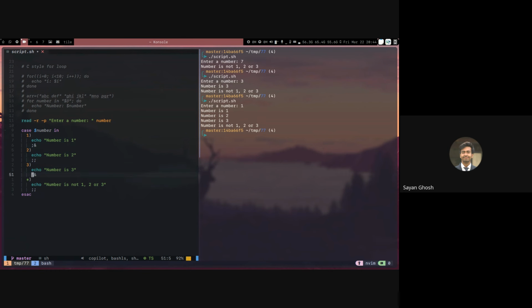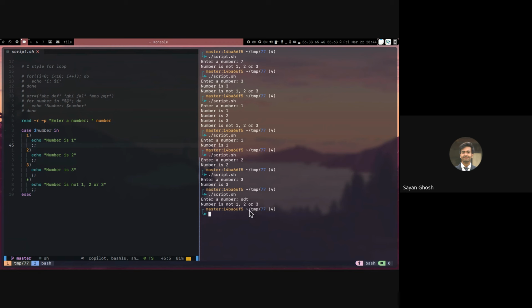So this means that the condition stops there as soon as we reach this part. Now if I run this and enter 1, we will just get number is 1. If I enter 2, we will get number is 2. If I enter 3, we will get number is 3. And if I enter something else, then we will get number is not 1, 2, 3. So if you want to do fall through, you have to explicitly use semicolon ampersand.